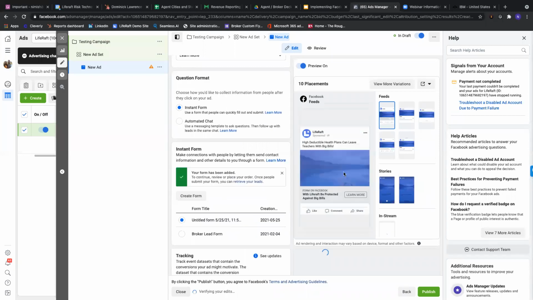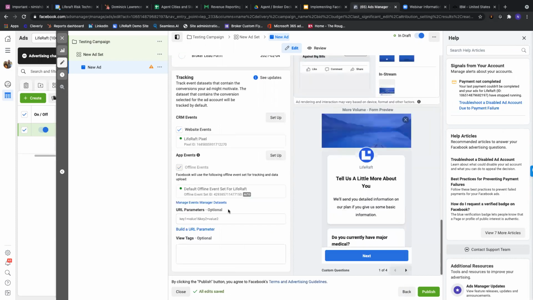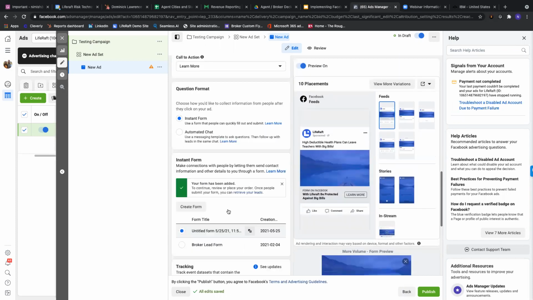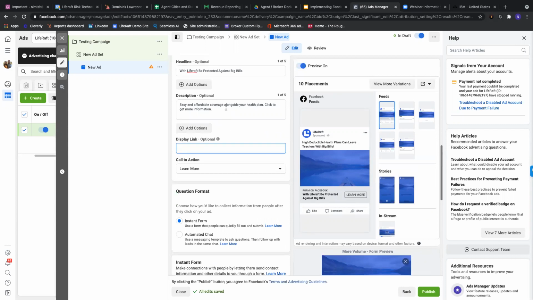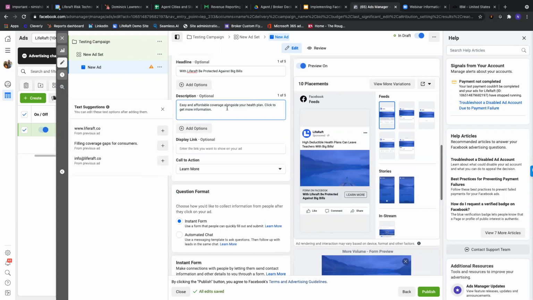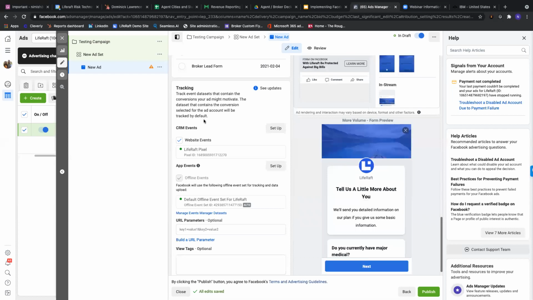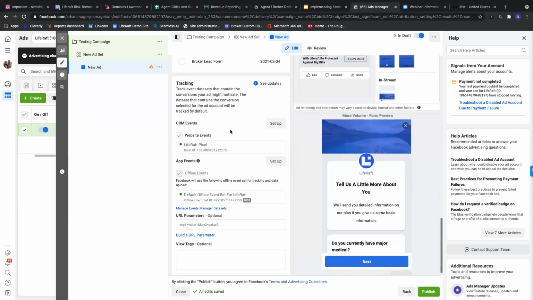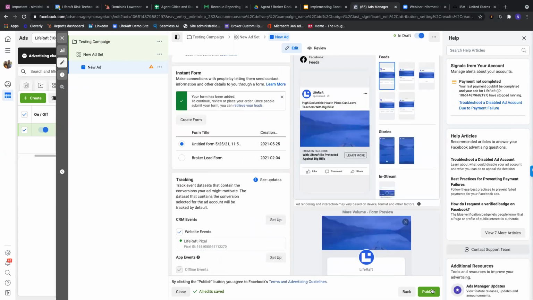This is what my ad looks like. High deductible health plans can leave teachers with big bills. With LifeRaft, be protected against big bills. And my form, if someone clicks learn more, they'll be brought to my form. We didn't put any display, or excuse me. Okay, yep. Great. And now tracking, don't worry about this. This should be set up automatically for your Facebook. And then at this point, you would just hit publish, and that actually sets your Facebook campaign live.